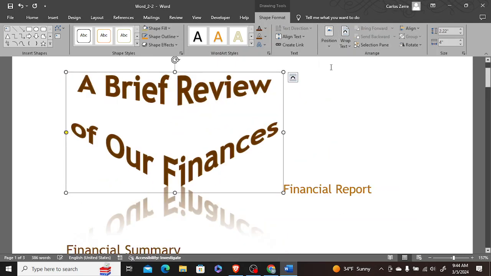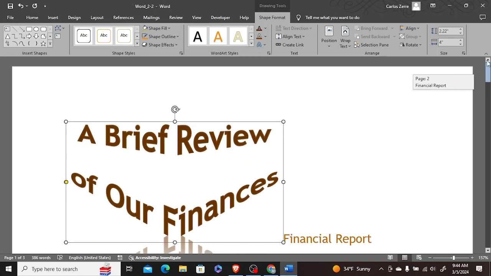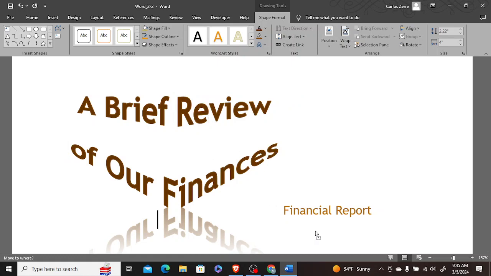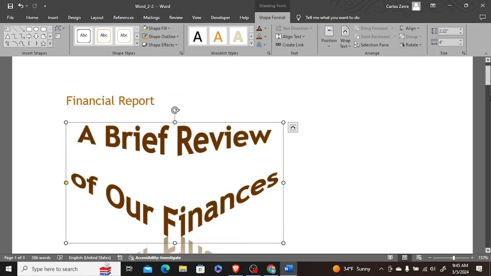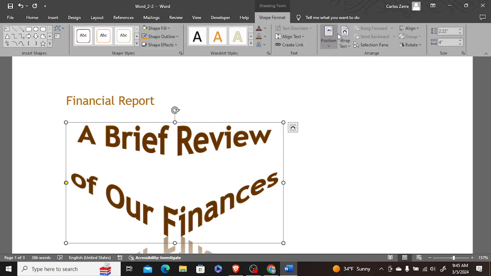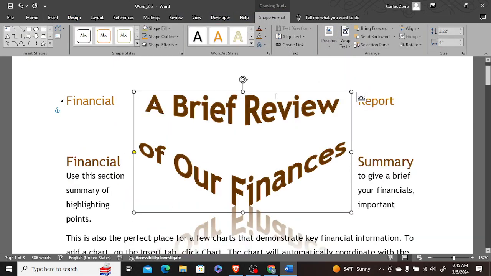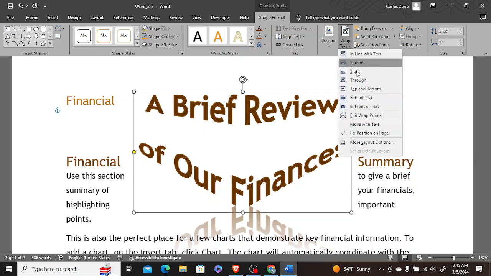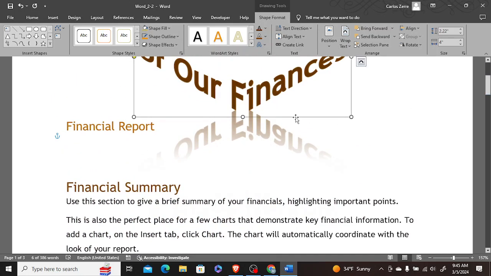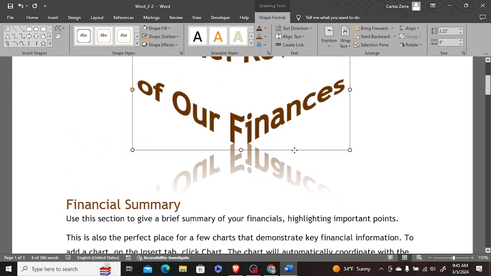Okay, was everyone able to do it somehow? To be honest, the way I prefer to do it was put in line with text in position, and then you can just drag it and put it after financial report. And you could center it here too. That's what I'm saying, you cannot center it there. I'll just put it centered. But then go back to wrap text and put top and bottom. And then you just drag it below the financial report thingy.